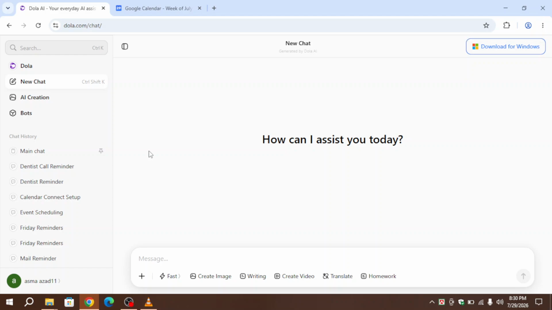Keeping track of everything you need to do can be challenging, but Dola AI makes task management much easier. Whether you're organizing work, school, or personal projects, you can create, update, and complete tasks using simple conversations. In this tutorial, I'll show you how to manage tasks in Dola AI from start to finish.